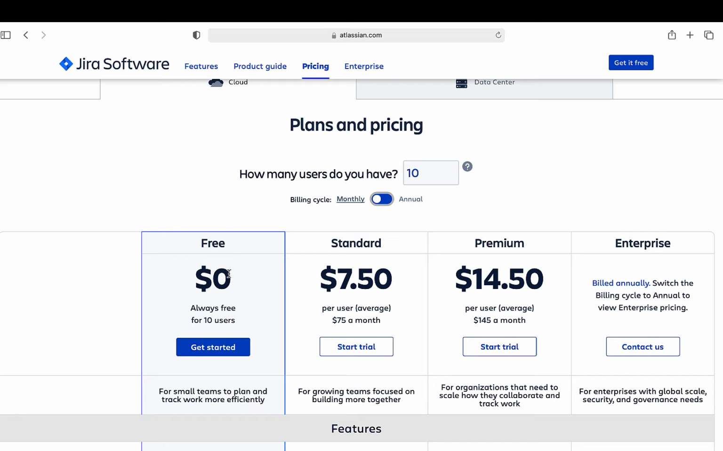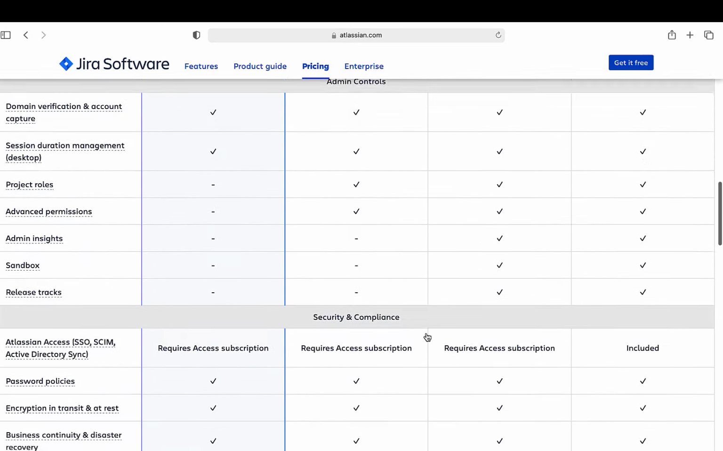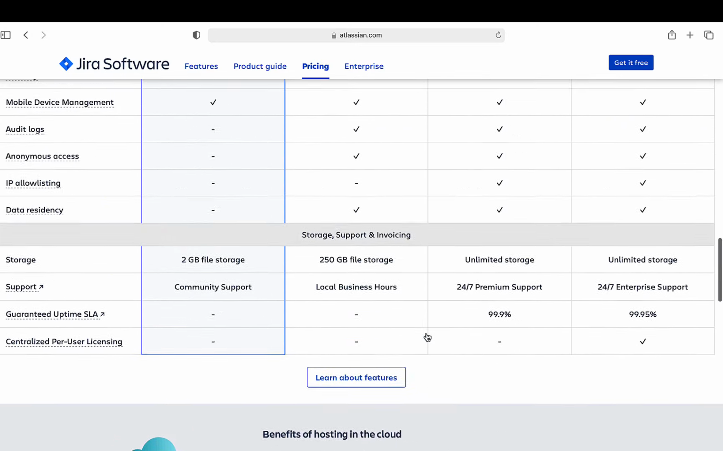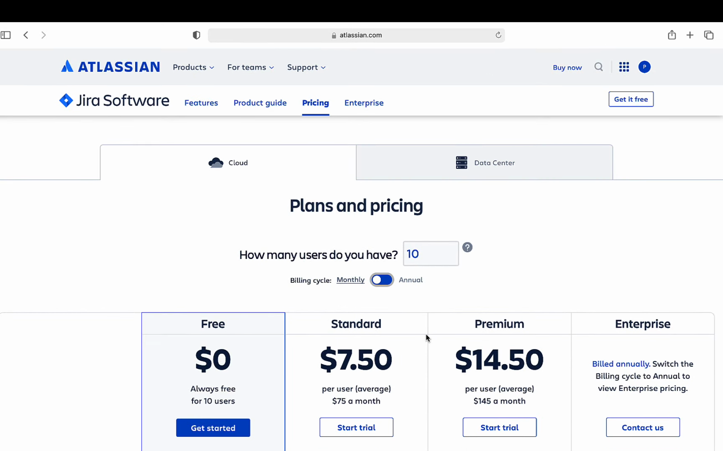Now, if you wanted to get into some of the more advanced functionality in Jira and some of the advanced templates, you would need to sign up for one of these other instances for standard 750, premiums 1450. And you could go down here and see what the differences are in each one of these versions of the cloud software. But we're not going to need to pay for any of these because we don't need that functionality.